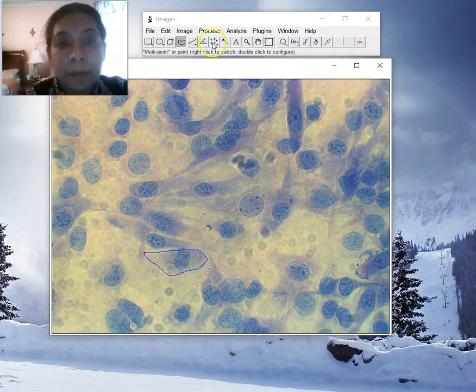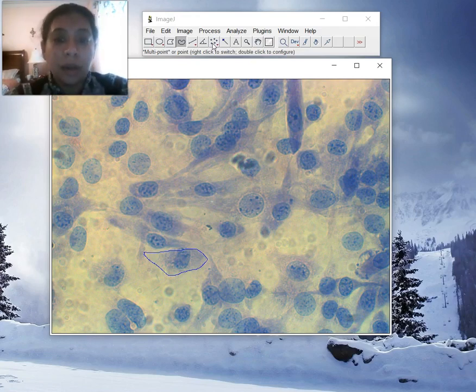So the first thing that we will do is just look at them by eye and categorize them into those two categories: cells that are boxy and fully undifferentiated versus cells that are elongating and beginning to show signs of differentiation.